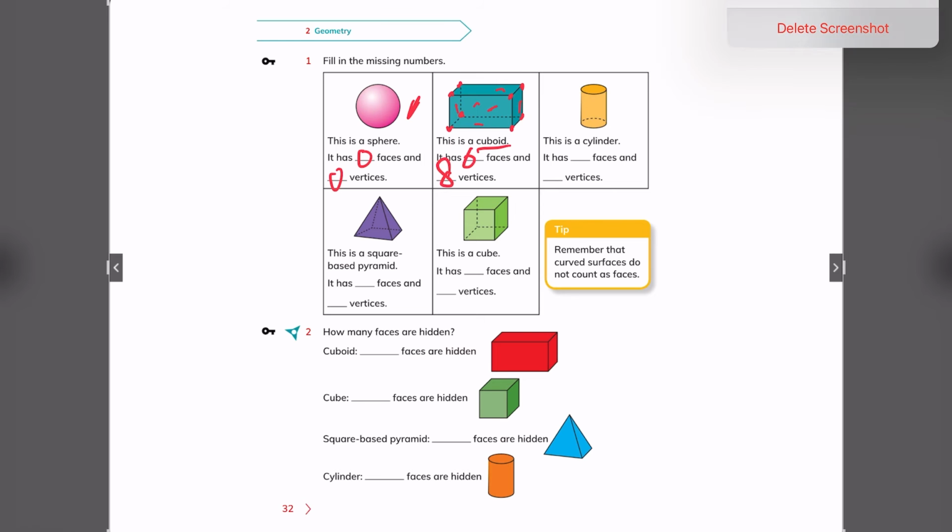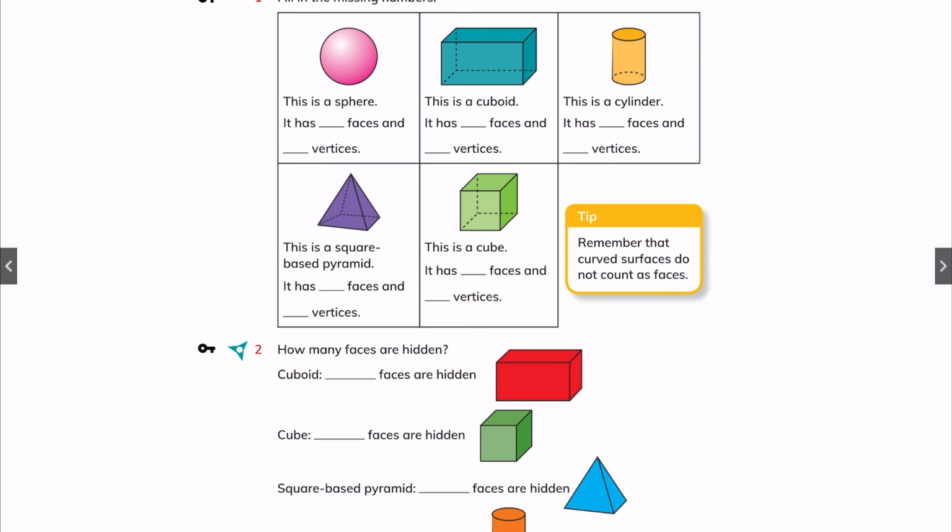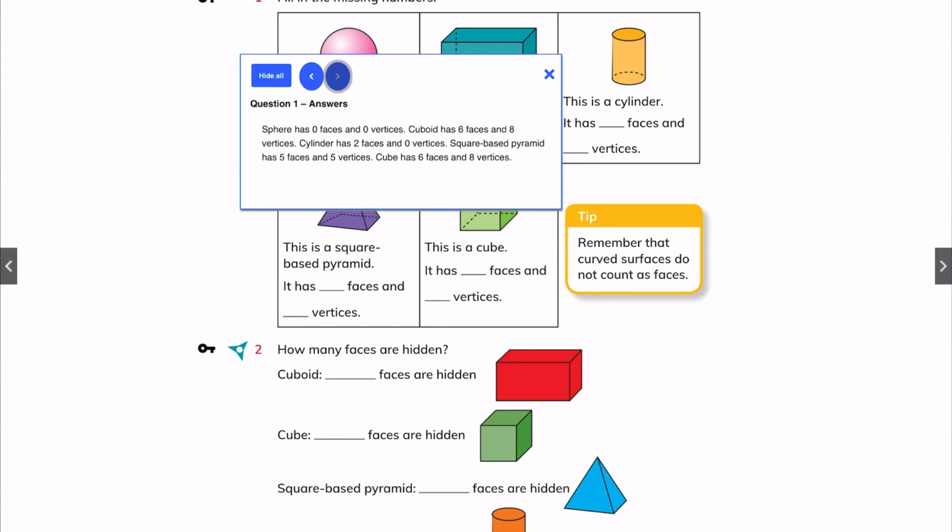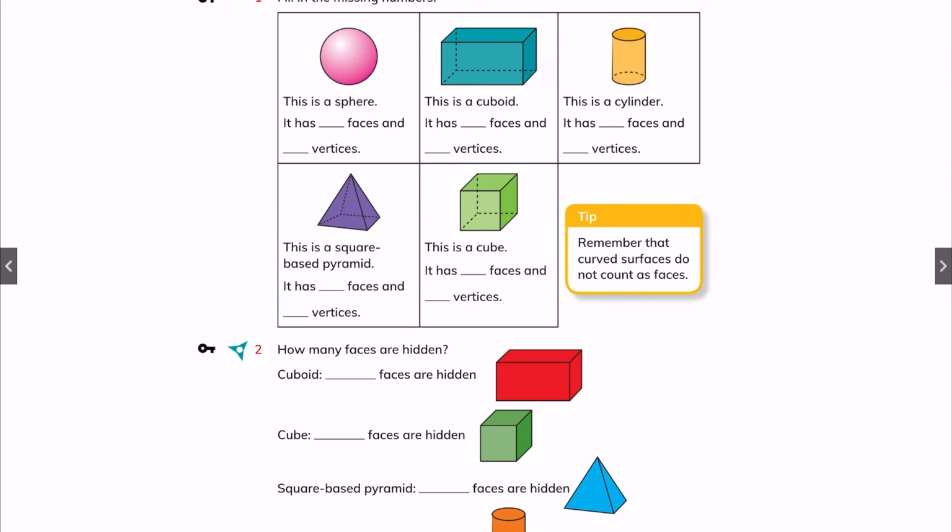How many does it have? Now you do that on your own. Do this, the pyramid, the square-based pyramid, and the cube. After doing that, and these are the answers, you can pause and check your answers. Now let's go to the next part.